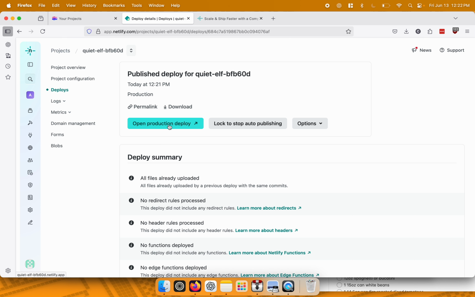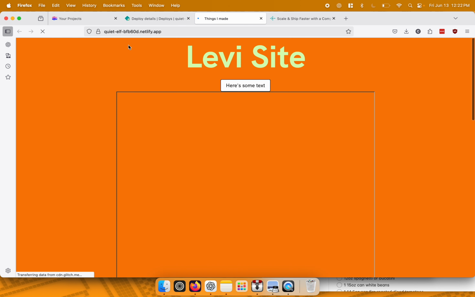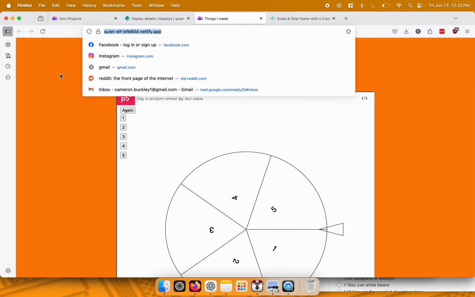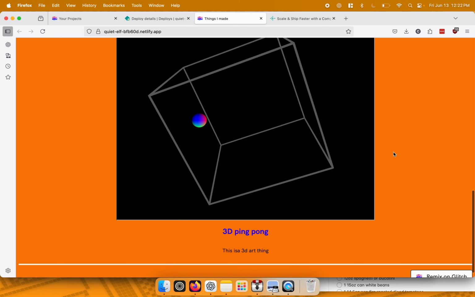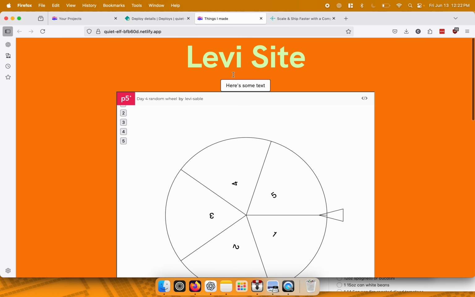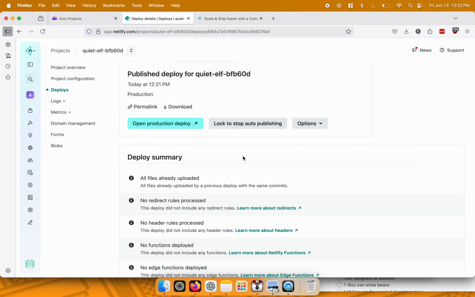And then all I have to do is say open project deploy. This is the new web address of the project. You can change this, by the way. And here's the website. Look, it's fully online. You guys could go to this website right now and it works. You can still edit it just like on Glitch, just by editing it with a text editor or something.